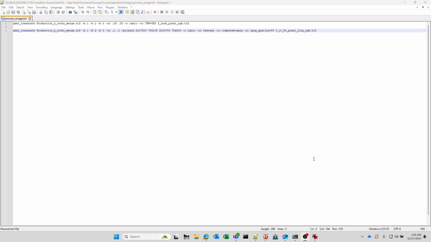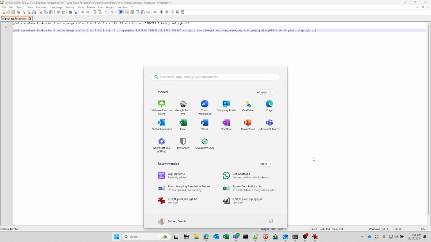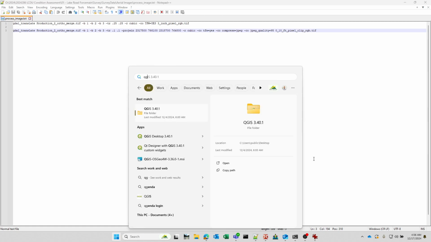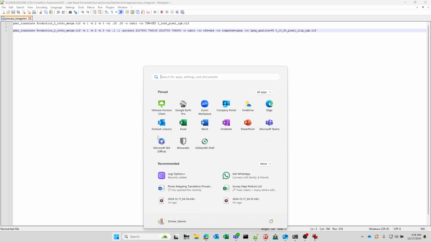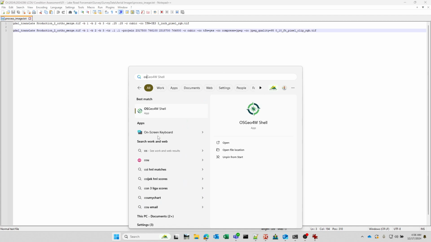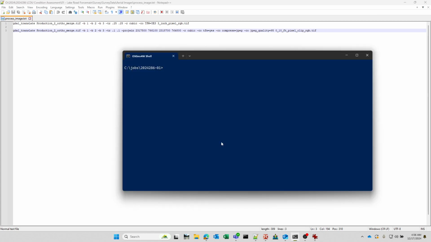All right, I want to just run through some quick image processing. If you install QGIS through the portal, if it was installed, it would look like QGIS desktop. One of the things that comes along with it is the open source Geo for Windows shell. And if I open that, I get a command prompt that looks like this.